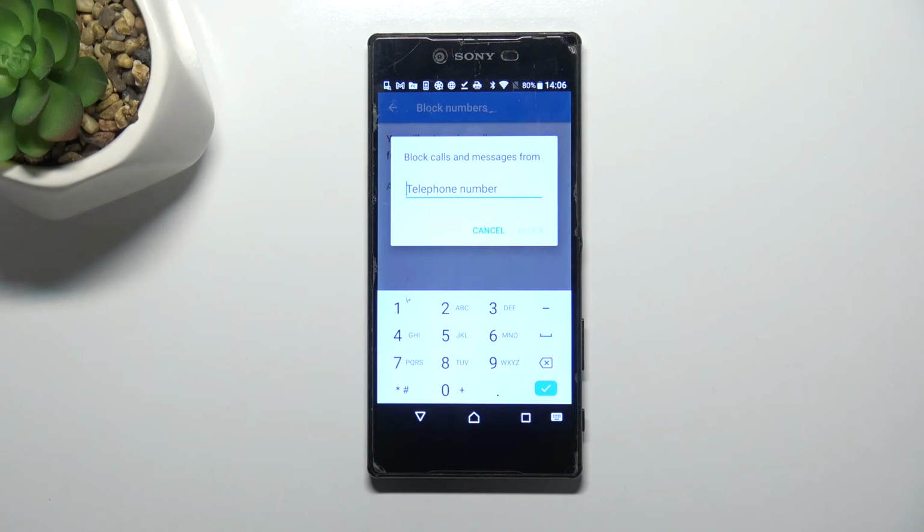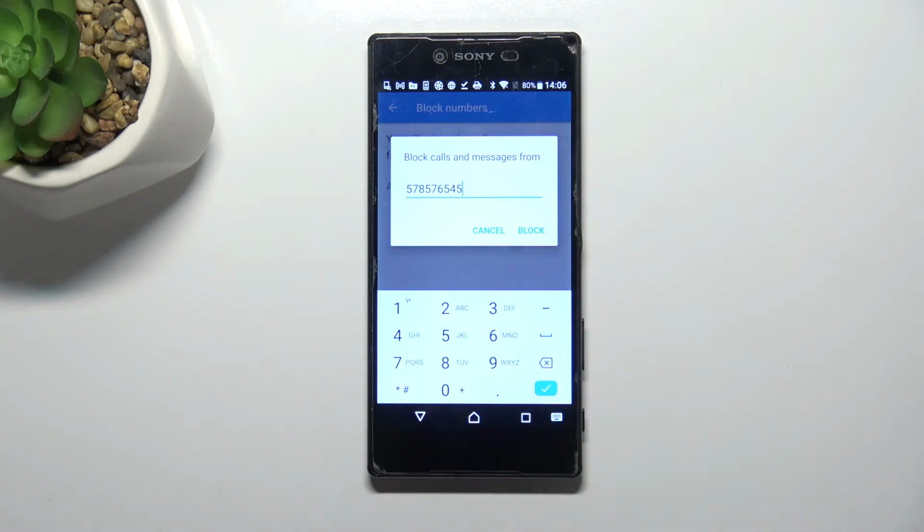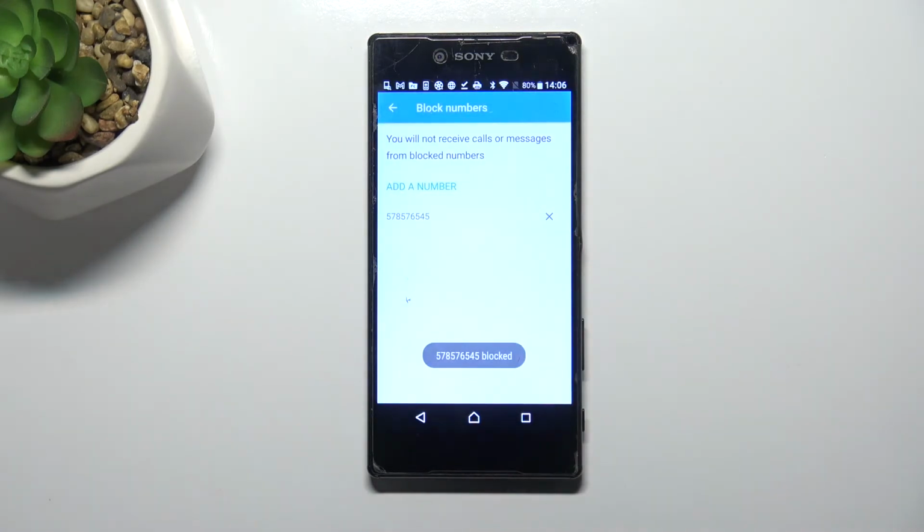So for example, we cannot block a number using our contact list directly. So you will have to enter the number which you'd like to block here and tap on block. And as you can see, it actually immediately appears on the blacklist, which means that from now on you won't receive any incoming calls or text messages from the number.